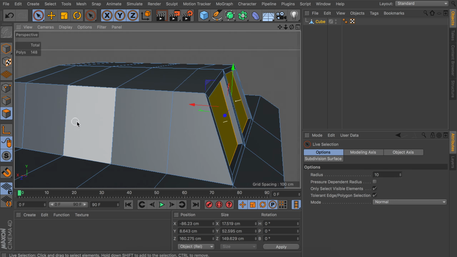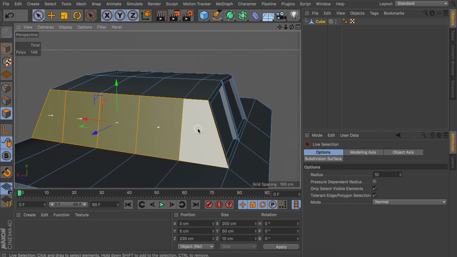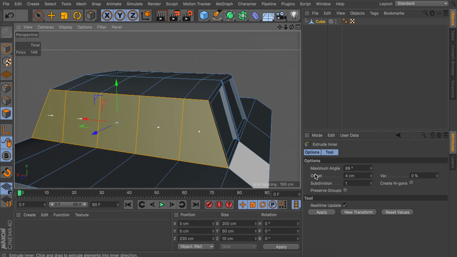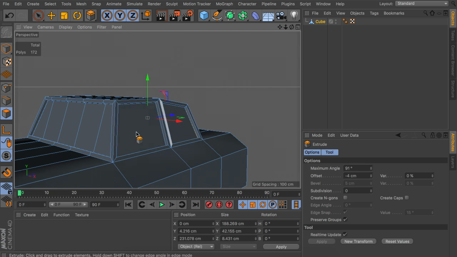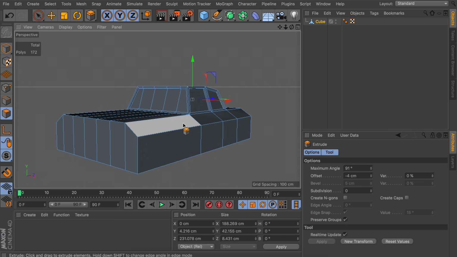Now here at the back, we still want this to be one part, so on the inner extrusion, we need to reselect the preserve groups again. Okay, so those are the windows. We can do a similar thing at the front and the back of the car.